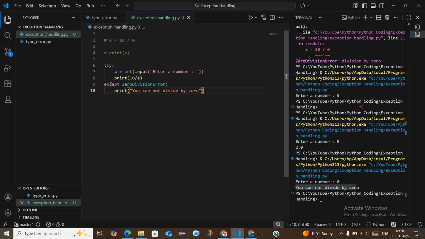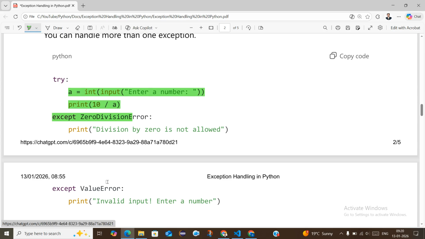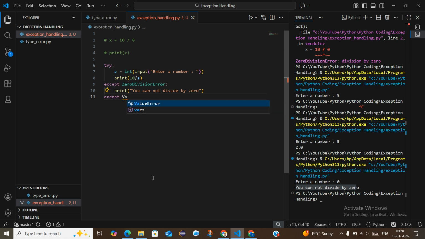Here we handled only zero division error. Now in the same program, suppose except, this is the value error, and in the value error you can print something like enter a correct input. Now I will show you how this value error occurs.